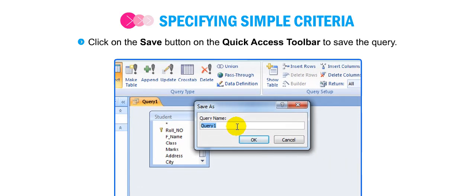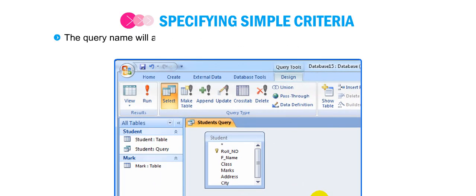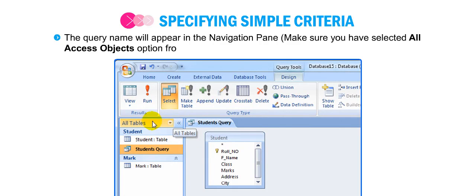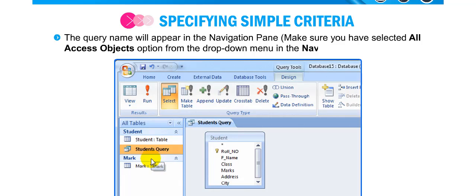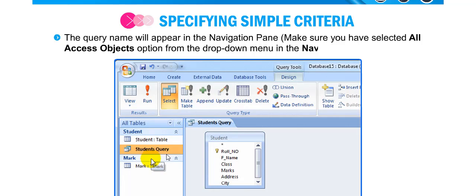You may save the query, give it any name you like. Right, we press OK. Here we can see that we have one table on the left hand side, that is the student table. After that we have the student's query. Right, query, as you know, it's a question. Okay, so we have prepared a question just now. So on the basis of that, we have to see the result.